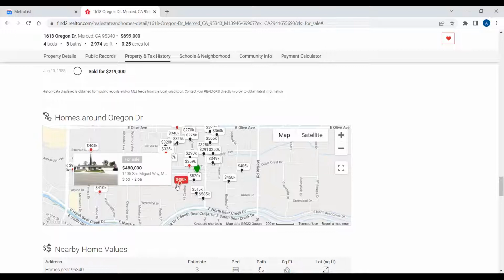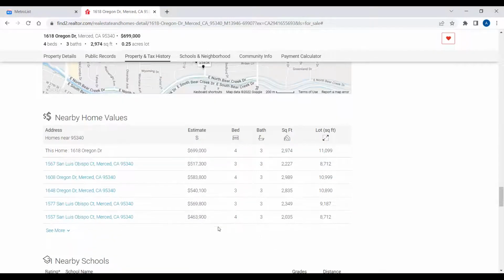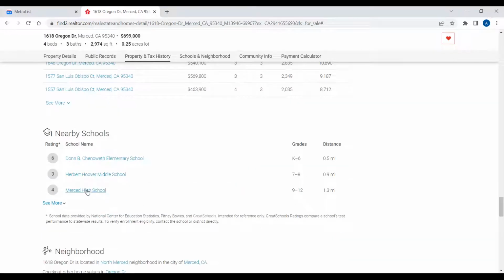I just clicked on it to open up this property details, and if I wanted to jump straight into this house, I could just click on this photo right here, and that would open up that property. To close it, I just click out of there and it disappears. We also have nearby home values right there for you. We also have nearby schools.